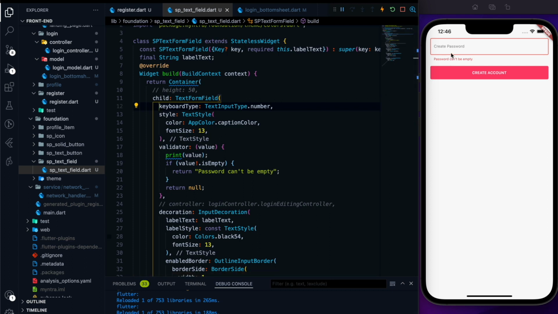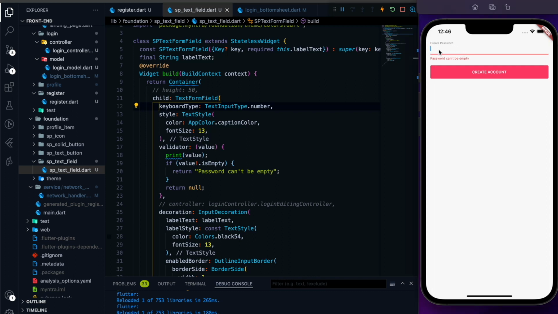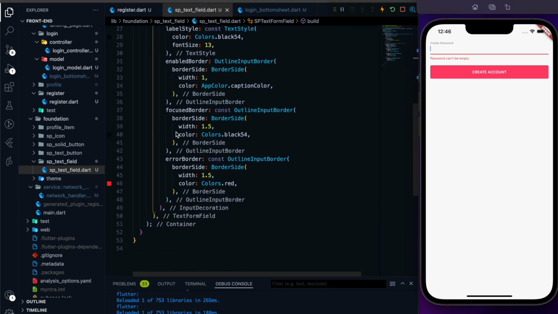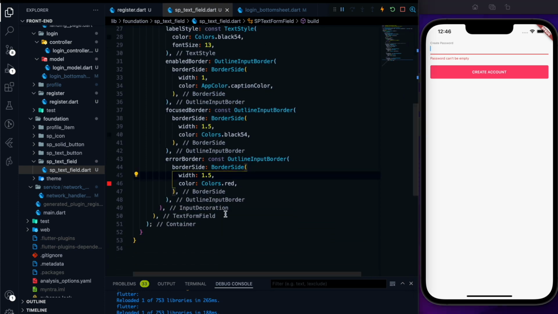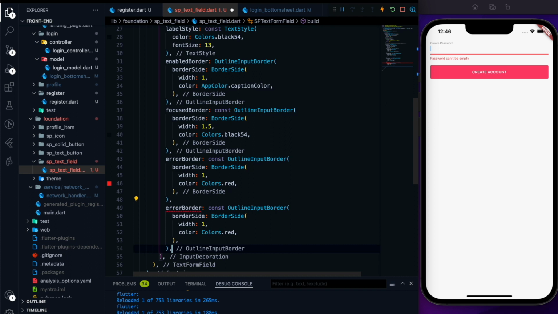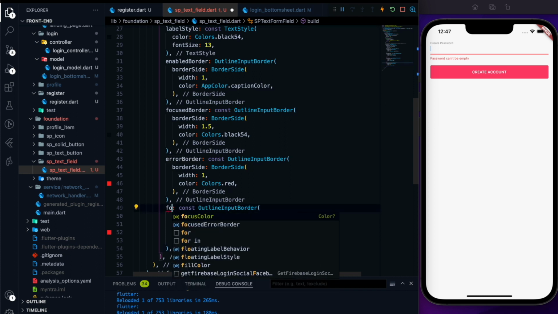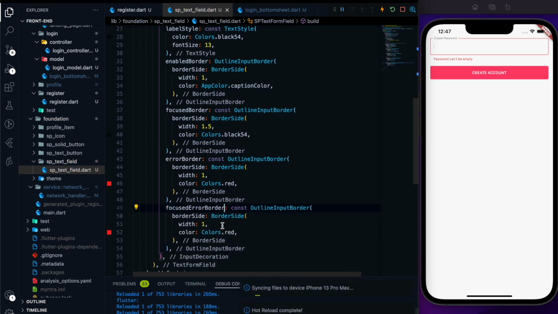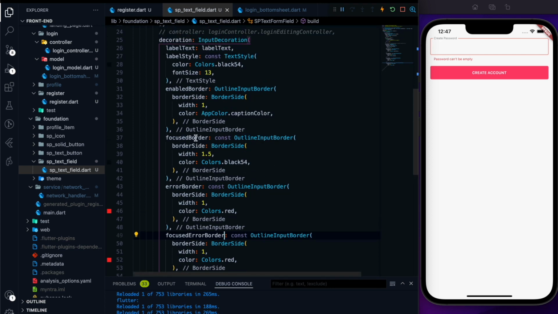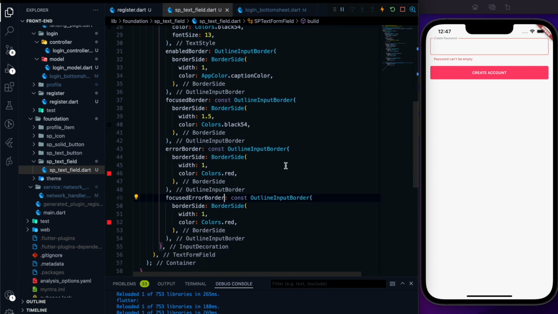But there is another thing also: if I click on the border, then it becomes a focus error border. So we have to handle the focus error border as well. So the error border will have one, and we have another focus error border. So now it becomes a focus error border. So we have four things: enable border, focus border, error border, and focus error border.